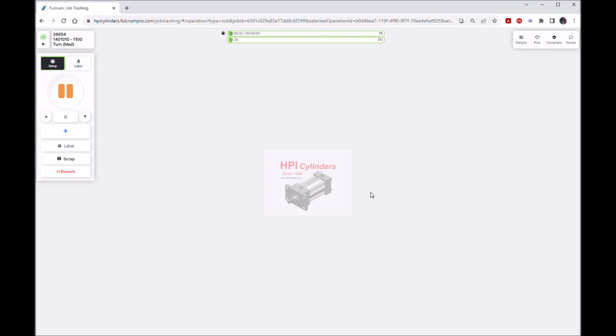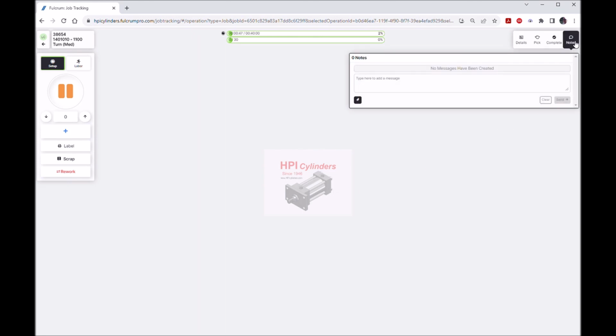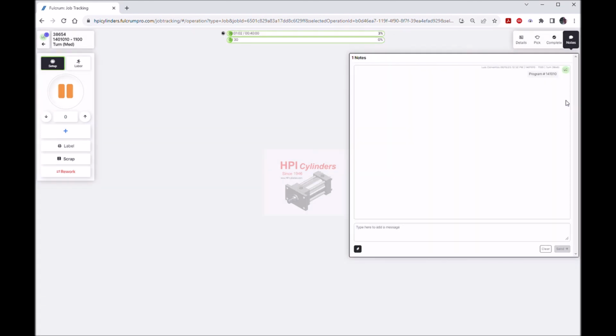You can use that for programming, or notes may be included on it telling you what program number, what tools to use, the sorts of things that you used to jot down on the drawings. Some of them will have that added, but if they don't, you can open this notes box and you can add notes here. Now you can say program number 14010 or whatever the program is that you're going to load to run this. You can attach it right here.